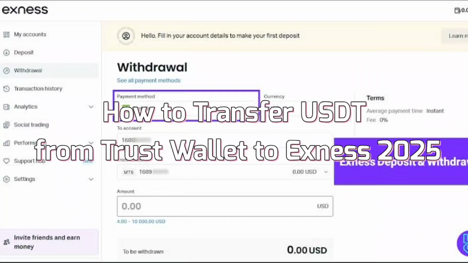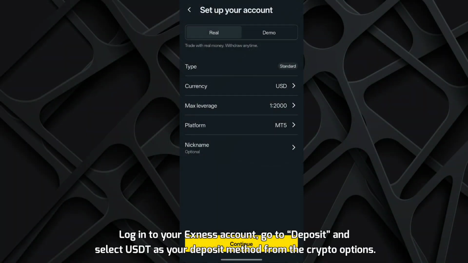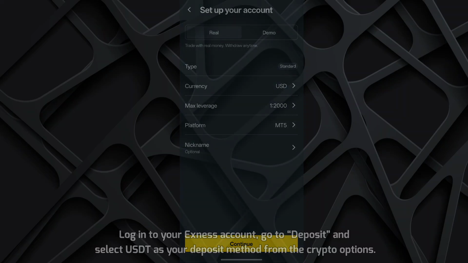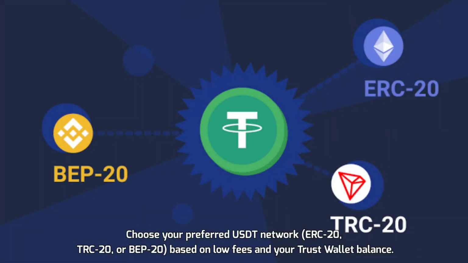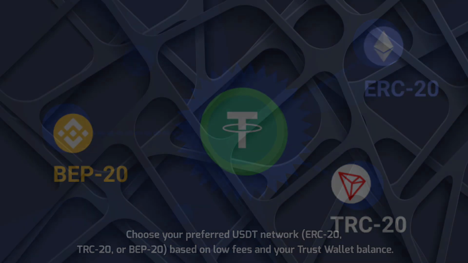How to transfer USDT from Trust Wallet to Exness-2025. Follow these instructions. Log into your Exness account, go to Deposit, and select USDT as your deposit method from the crypto options. Choose your preferred USDT network, ERC20, TRC20, or BEP20, based on low fees and your Trust Wallet balance.